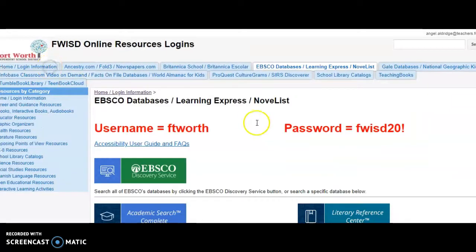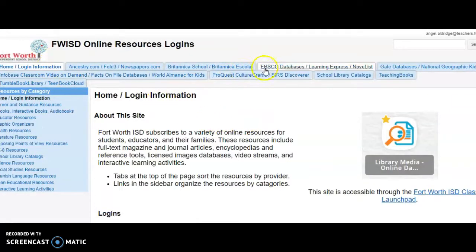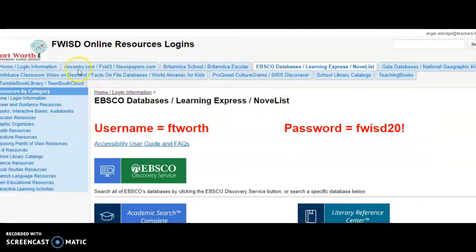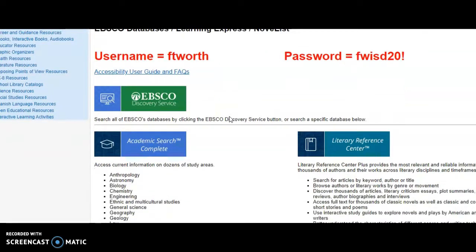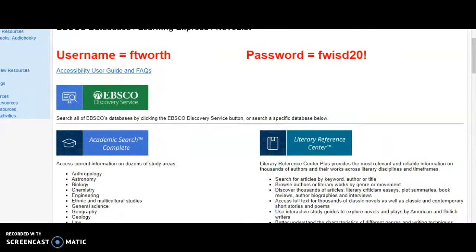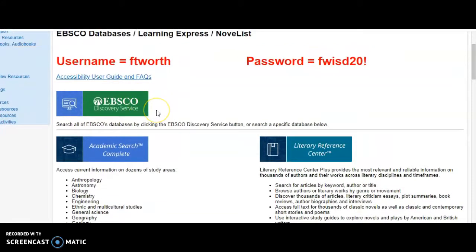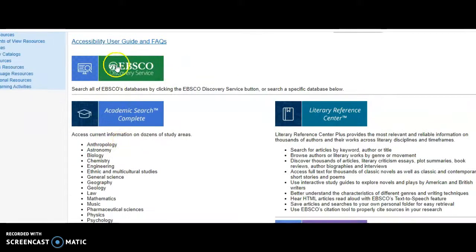Okay, so at first I was on the home one, and then I wanted to show you EBSCO. EBSCO is used for more scientific journals, academic journals, journals that have been sifted through, and the district has said, hey, these are good, credible sources, and the district will not block the articles. So that's huge. And remember, anytime I click on anything here, my password is going to be FWISD20 exclamation mark.